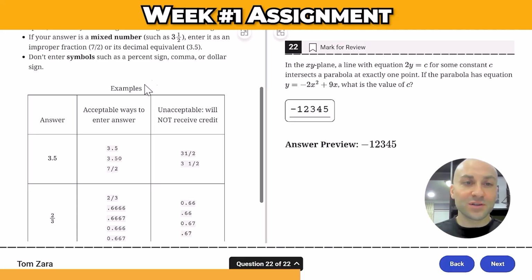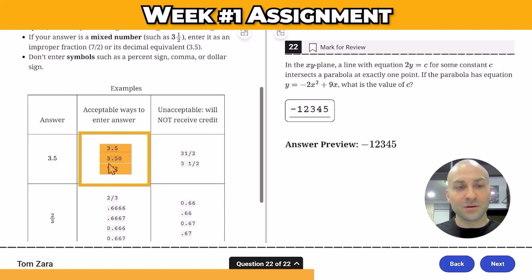If you had an answer, let's say like 3.5, there's no way to actually put 3 1/2 exactly like that because it'll instead look like 31 halves. So instead you make it an improper fraction instead of that mixed number. So 7 halves is acceptable. And then you could also do the decimal equivalent of 3.5, 3.50. You could even continue at 3.500 as long as you're only taking up 5 spaces.